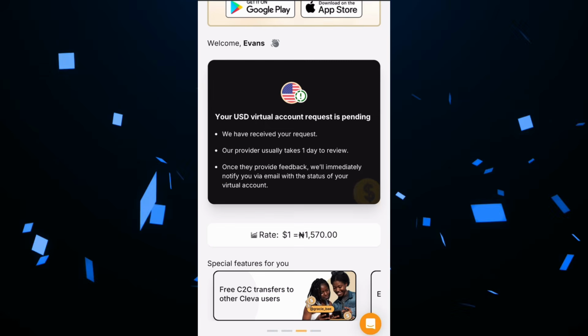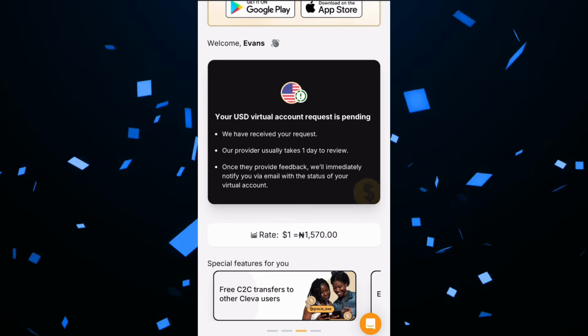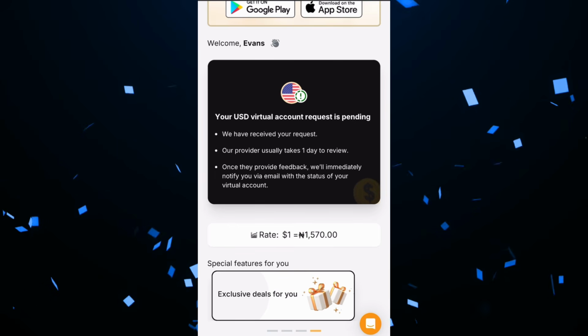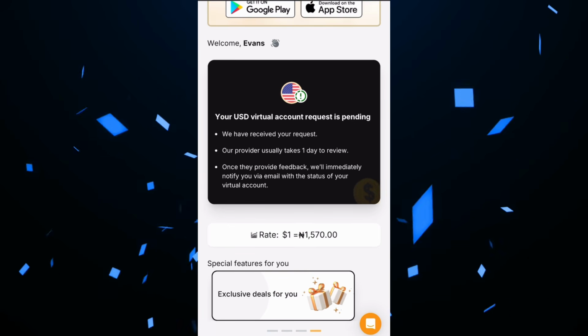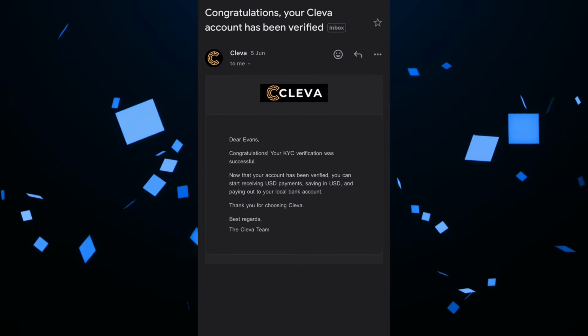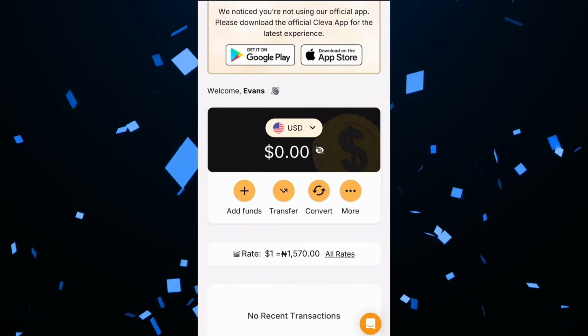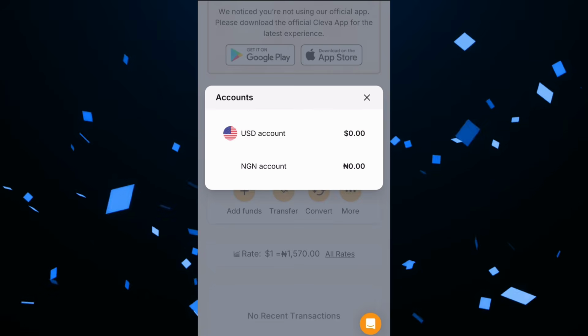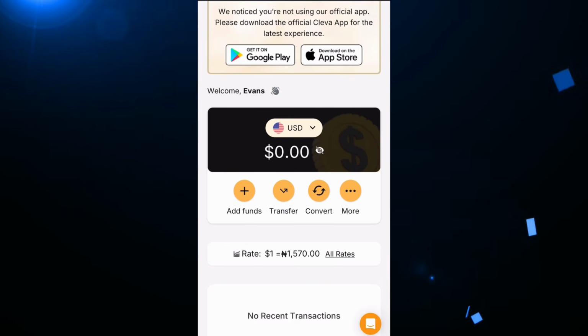As you can see, once you follow this process, in the next few hours or a day, you'll be seeing your USA bank account on this dashboard right here. We just received another Gmail right now that our account was successful. As you can see right now, our account is live and it's ready. Our USD account is live and it's ready.